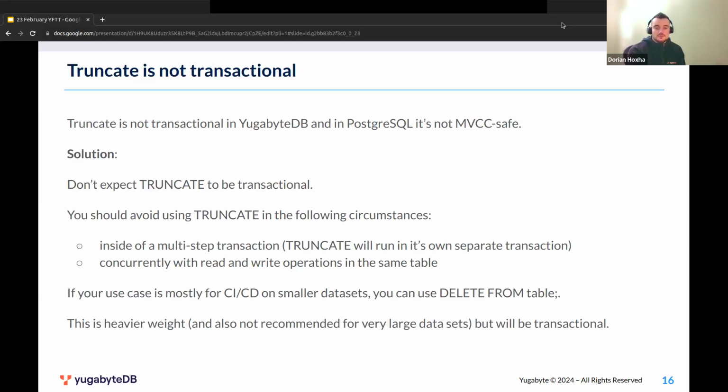Another one is that truncate is not transactional. Truncate is actually not transactional even in Postgres, even though it feels like it is. You put it inside the transaction, the transaction commits, it says no errors, no notice, but actually it's not, because it's dropping files. With another concurrent transaction, let's say you do truncate, the other transaction won't see the rows, because it's not MVCC safe, even in Postgres. And in Yugabyte, it's just not transactional.